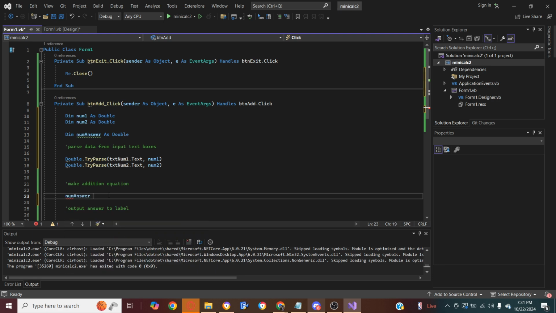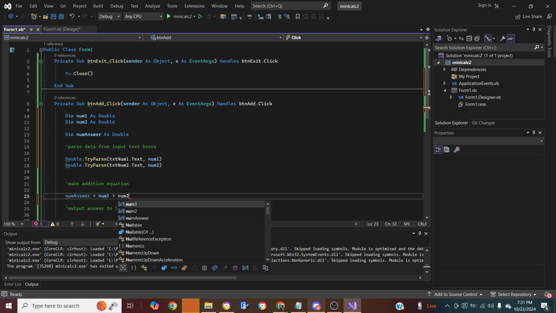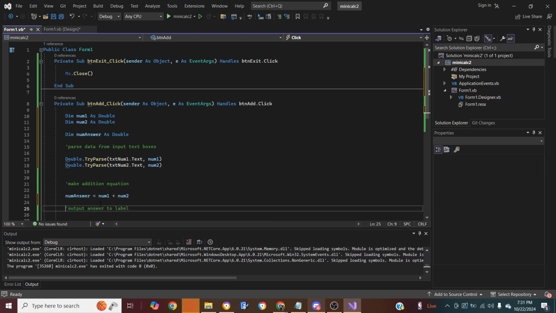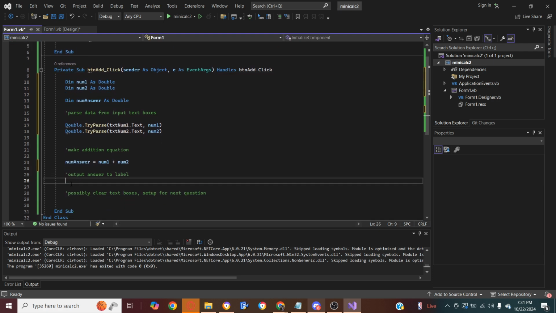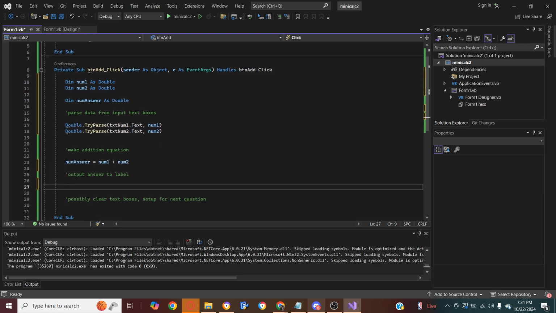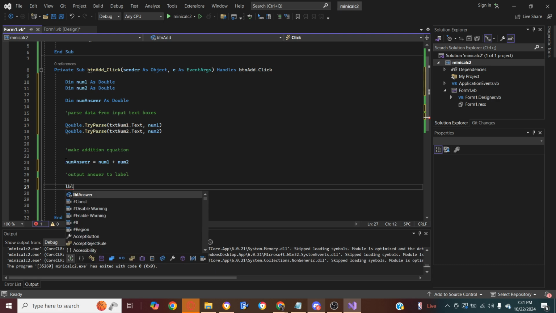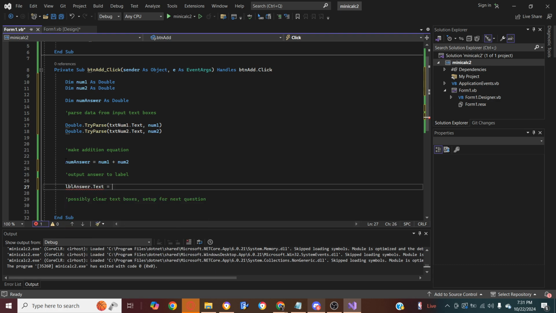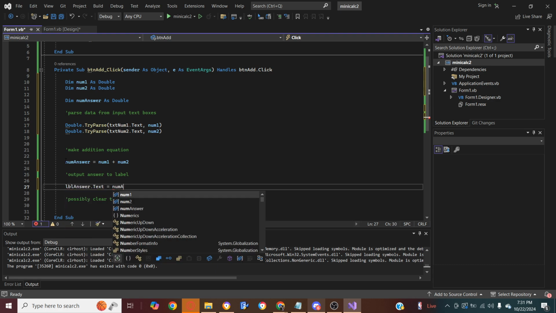Num answer equals num1 plus num2. All right, there you go. And now we should output the answer to the label. Then it should be LBL answer text equals num answer.